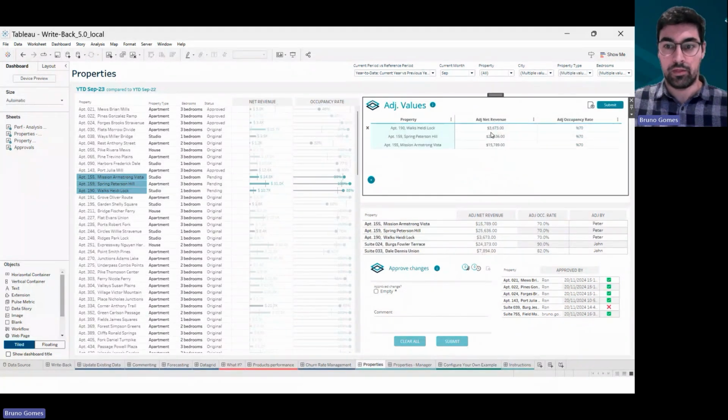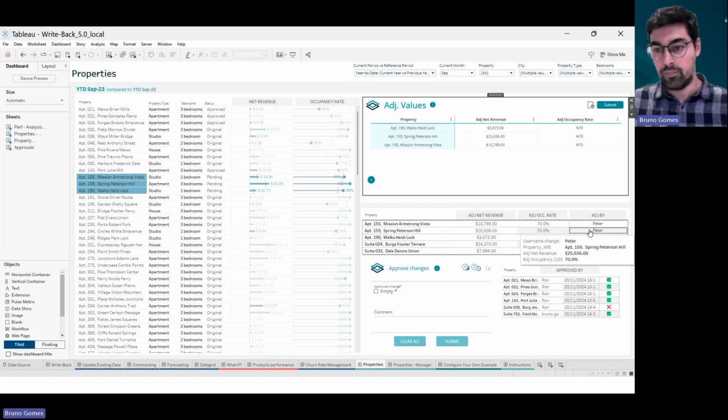Okay, so I can see over here my entries, but I don't see those values over here yet. I can see that they are now in a pending state because I made that change. And I can see over here at the bottom that these were submitted by me. In this case, the username that I'm using is Peter. So this user is now over here with the three entries.